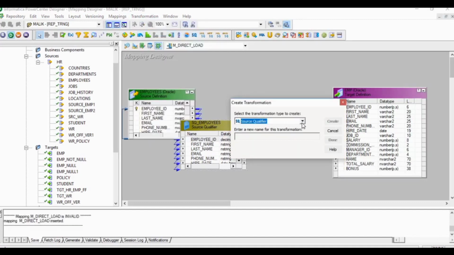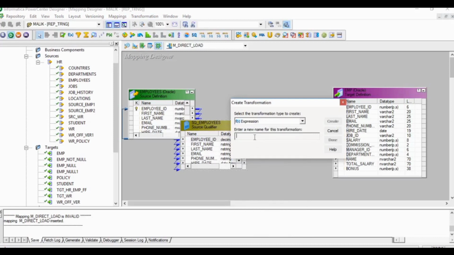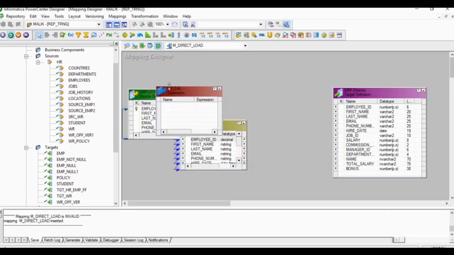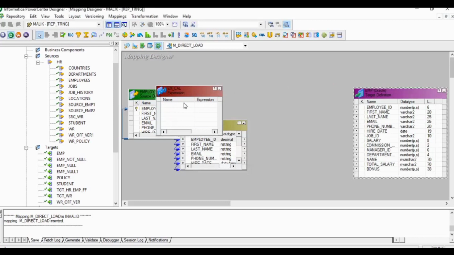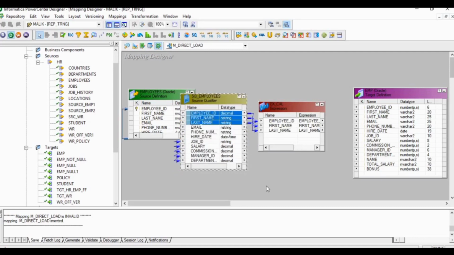I will create one expression transformation in between. You can click on transformation and select the transformation you want, or you can click on the icon directly. So I'm creating the expression transformation EX underscore CEL. I will drag and drop these columns from the source and map them to the target.